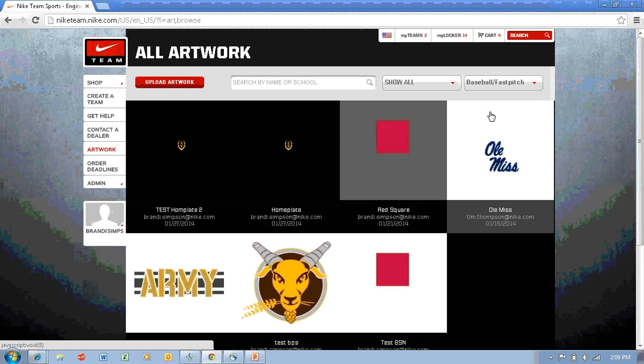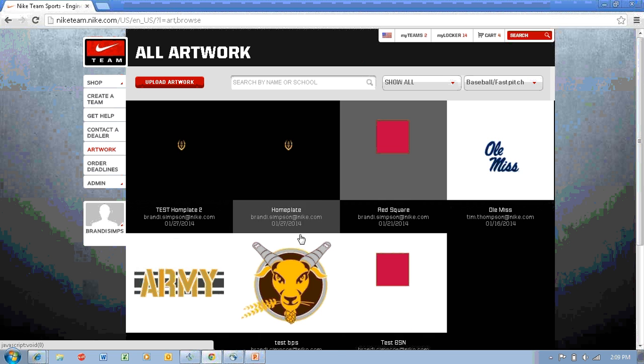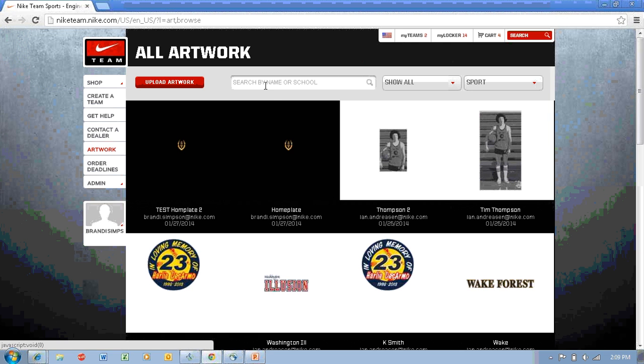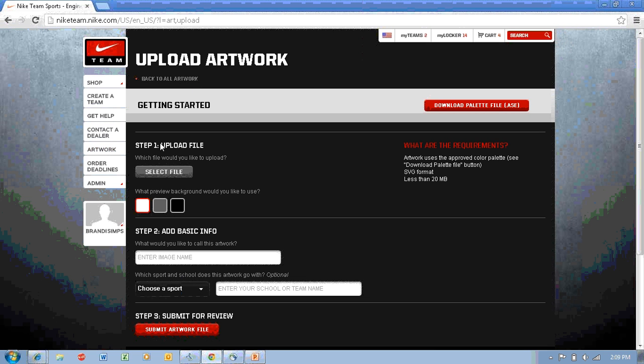You can filter by sport. This is why I encourage everybody to use as much detail as possible. Or you can show them all. And of course, you can search by the file name if you know it. So here's where you go, the Upload Artwork button, to upload new artwork.